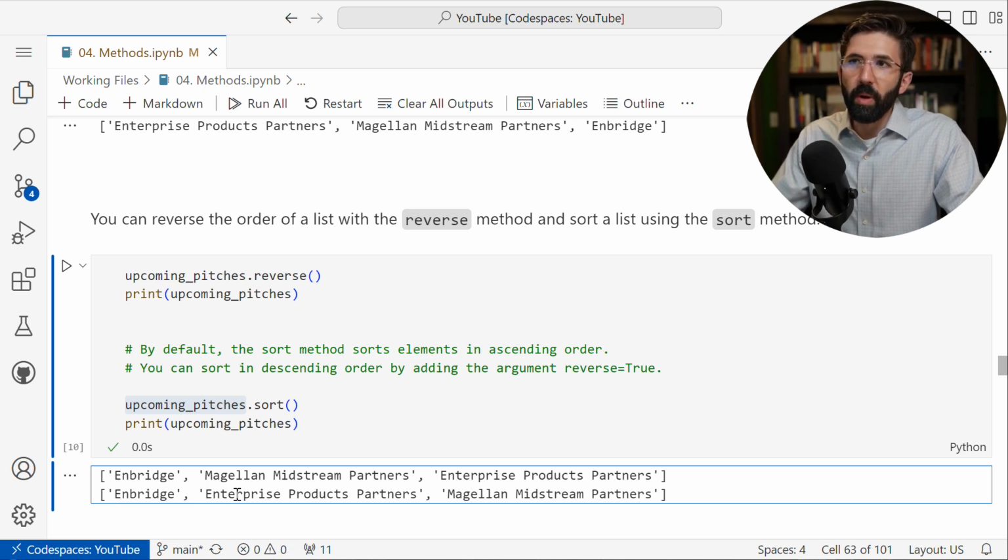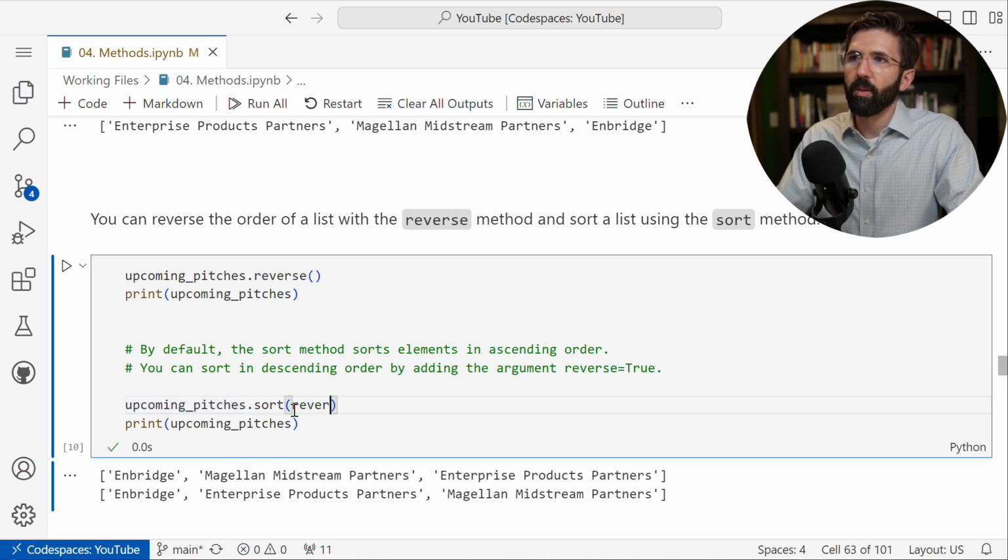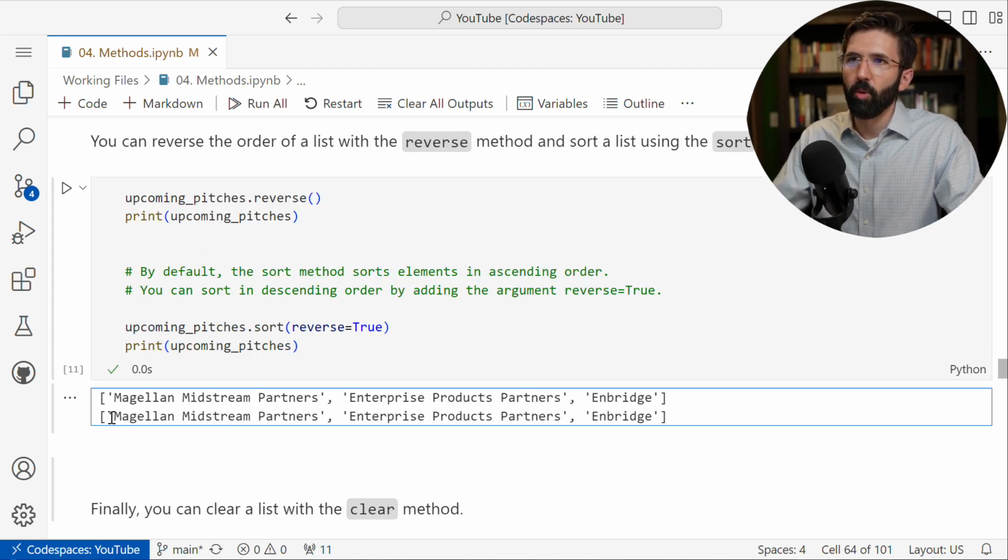If these were numeric, they would be sorted in ascending order, but by default, the sort method sorts alphabetical elements in alphabetical order. I can reverse the sorting order by passing the argument reverse equals True to the sort method. When I do that, my order is reversed.